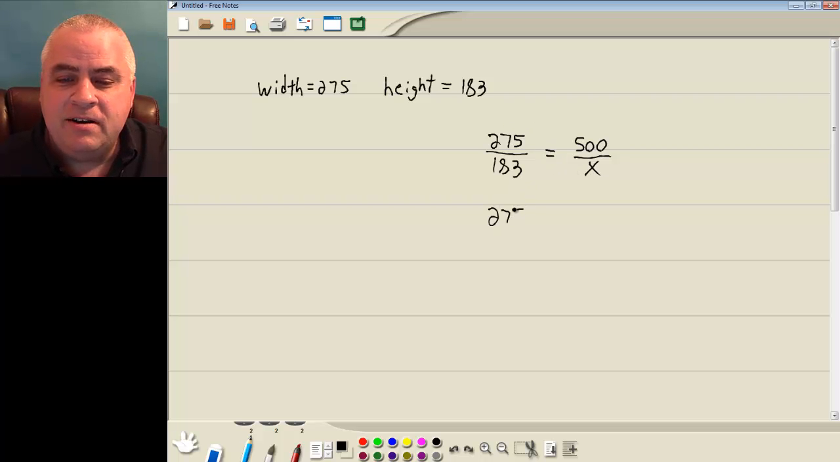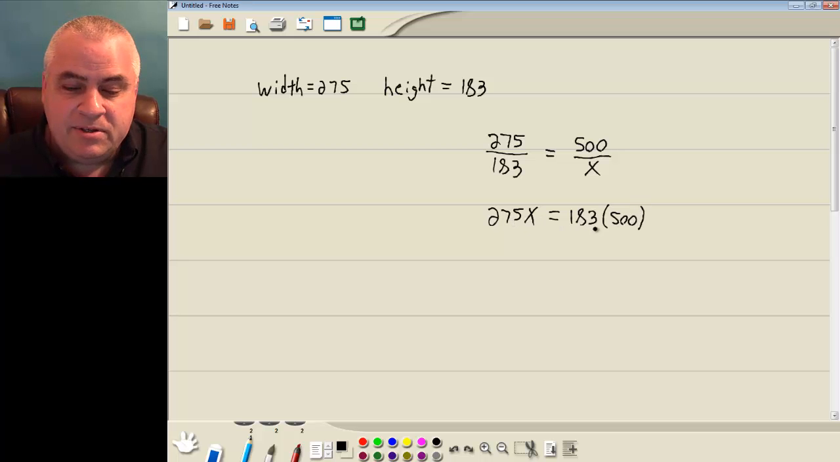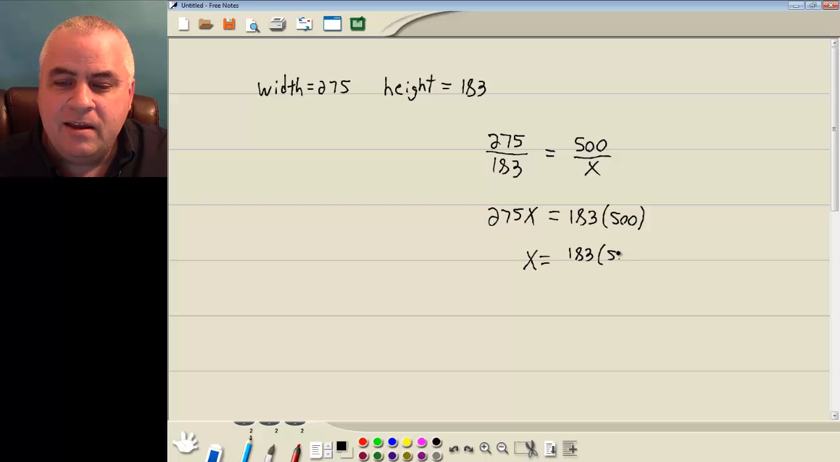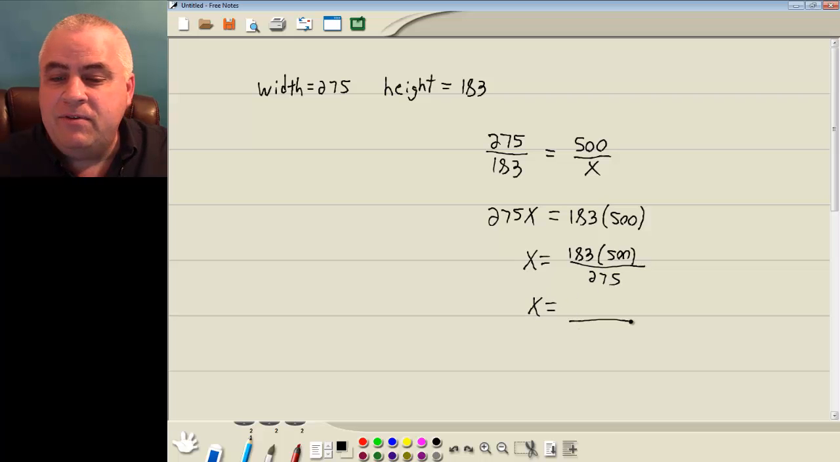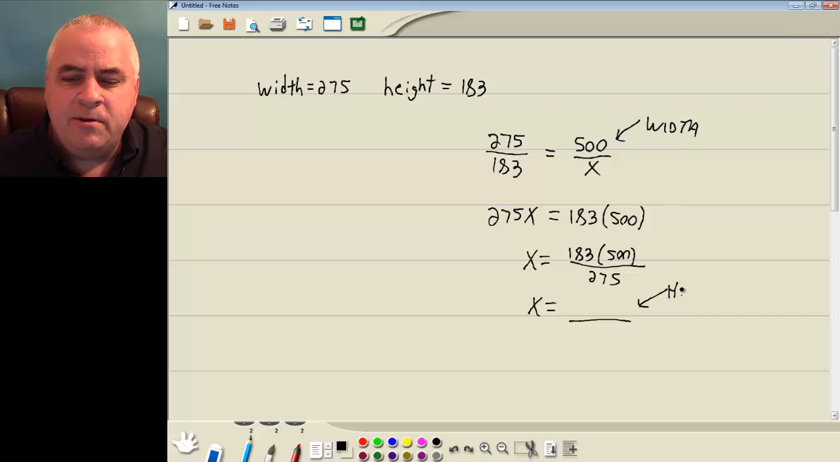So take 275 times x, and you'll take 183 times 500. Then you divide both sides by 275, and you got x is equal to 183 times 500 divided by 275. And this will give you the value you should place in there. I won't actually plug that in the calculator, but that should be the value you use in your width and your height. So for this problem here, then our width will be 500, so that's what we'll put in, and then our height would be whatever we received here.